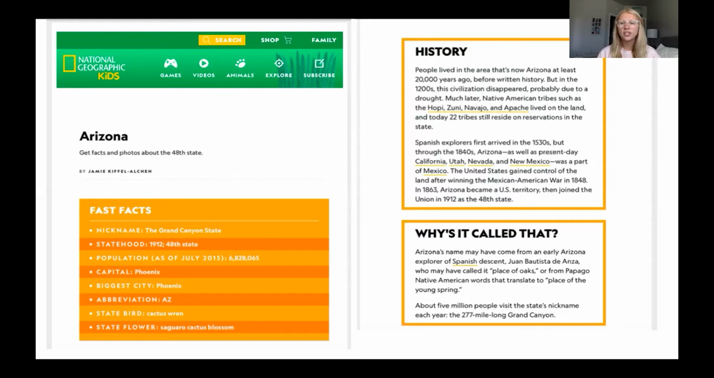Spanish explorers first arrived in the 1530s, but through the 1840s, Arizona, as well as present-day California, Utah, Nevada, and New Mexico, was a part of Mexico. The United States gained control of the land after winning the Mexican-American War in 1814. In 1863, Arizona became a territory, then joined the Union in 1920 as the 48th state.